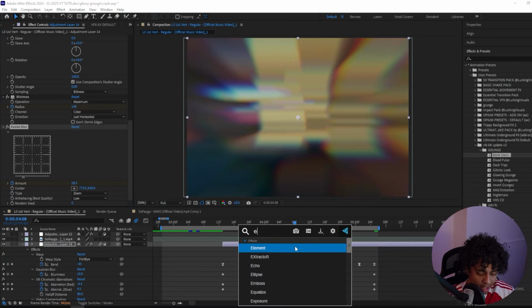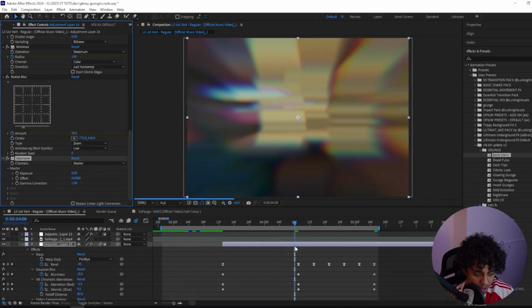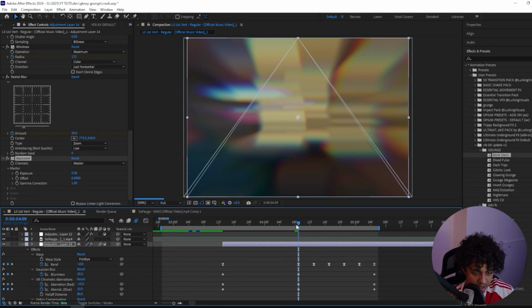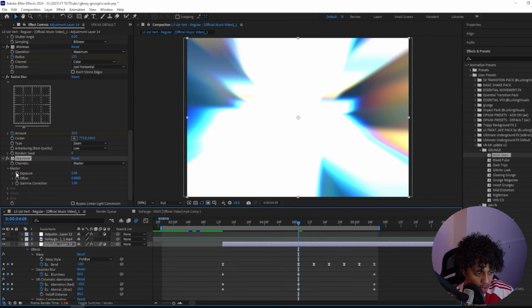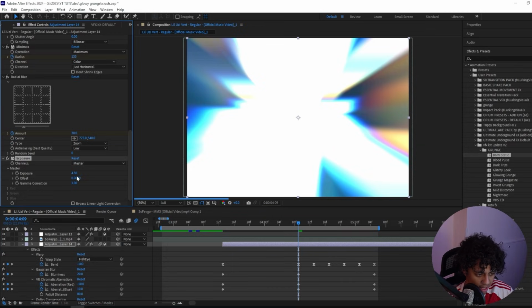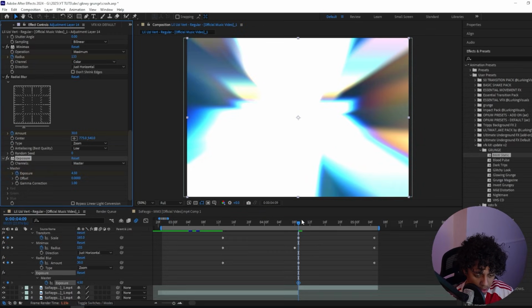Or actually, that was a lie. We're not done, because the final effect we're gonna need is an exposure effect. I'll keep it pretty high. So at the peak here, I'll keep the exposure at 5. Maybe 4.5 instead, and keyframe that exposure.